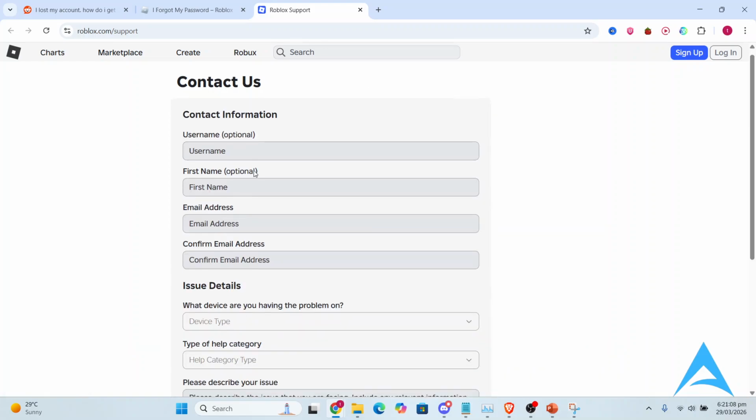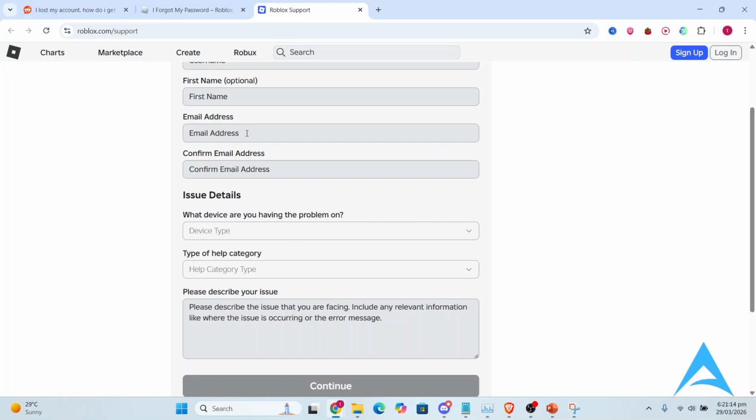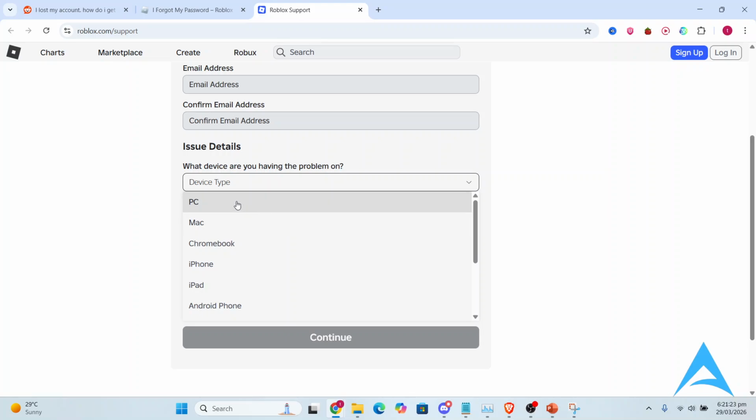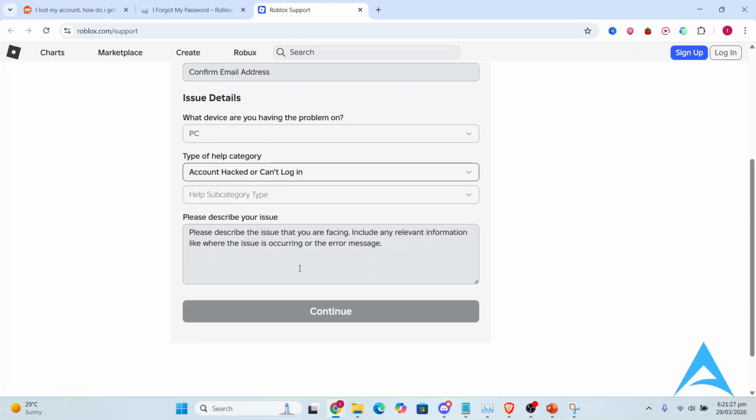continue. Now from here, what you need to do is fill in these details. Now, if you have a username, it does help, but what I want you to do is just go ahead and fill in the email address that was associated with that Roblox account. Explain the issue that you're having, choose a device, and say that you cannot log in. Now, you just give relevant information.